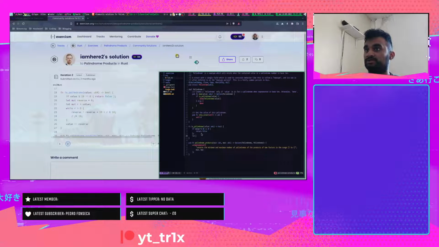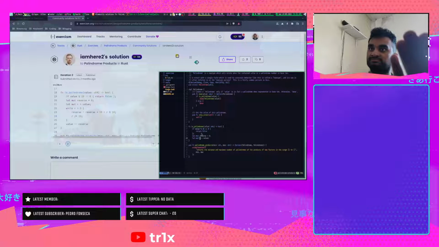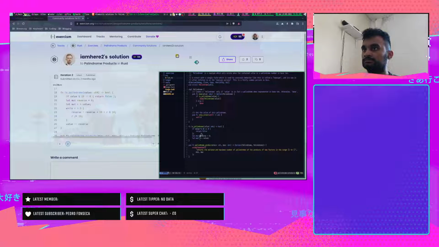Anyway, let mod reverse equals 0. Let mod. Okay, so if the value mod 10 equals 0, so if it's divisible by 100, you return false because, well, 100 isn't a palindrome number because 100 reverse is just 1, so you know, that ain't cool. Yeah, it has to be a remainder for you to be like, oh yeah, that's a palindrome number.